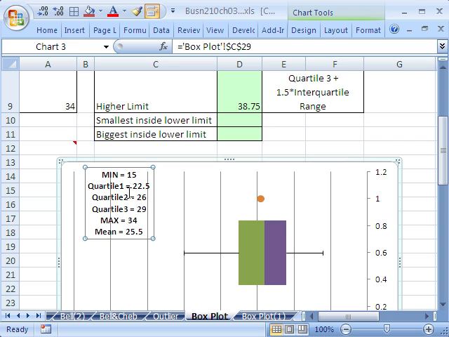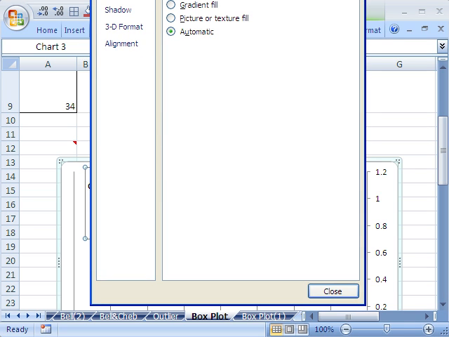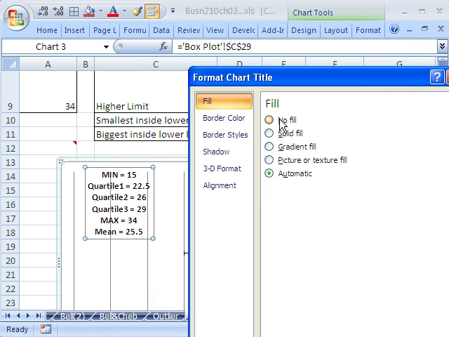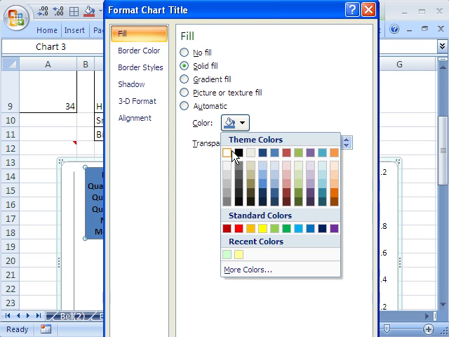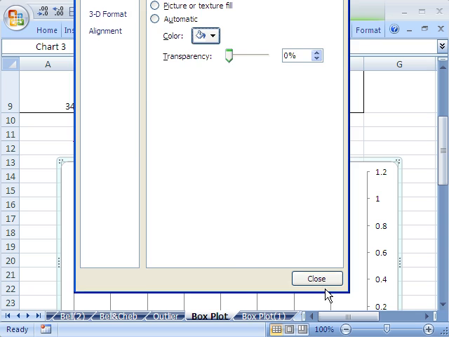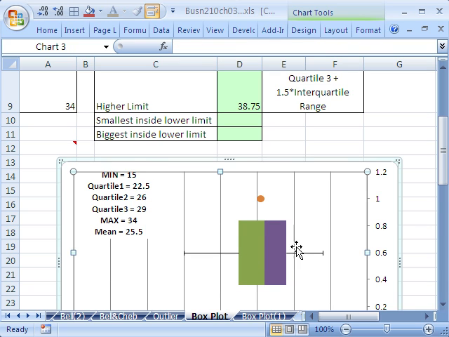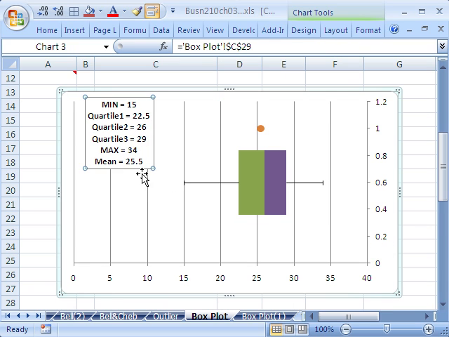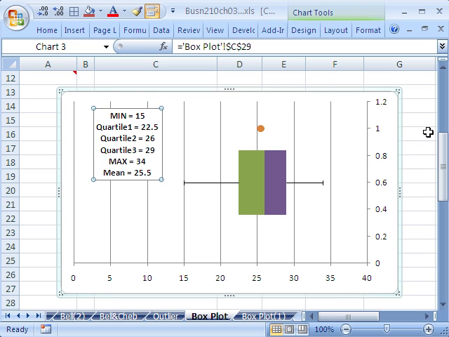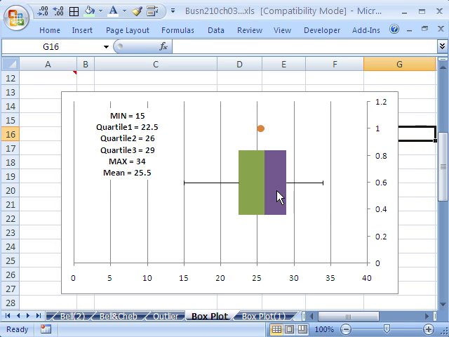I can Control 1 on that label. And why don't I add some fill? Since you can see the lines, I'll add solid fill, and I want white. And then click Close. And so there we have a box plot. Isn't that a very convoluted way of doing that? So there it is, box plot with a mean and a label.